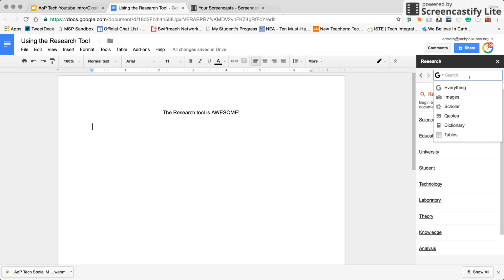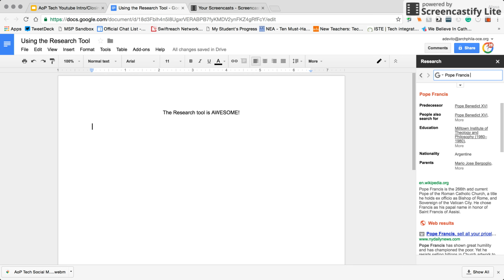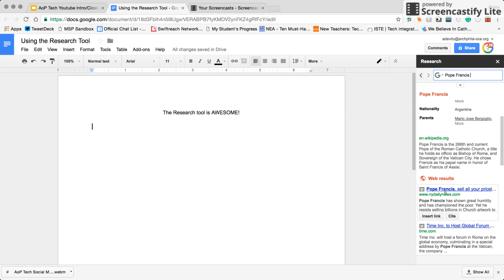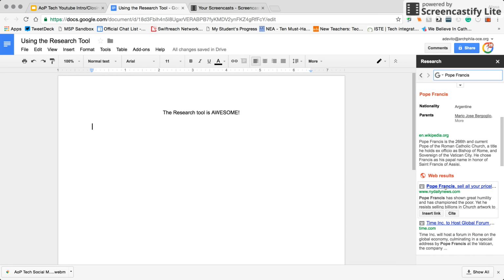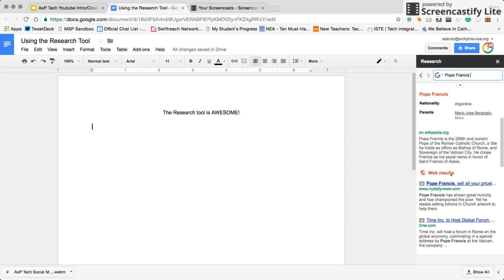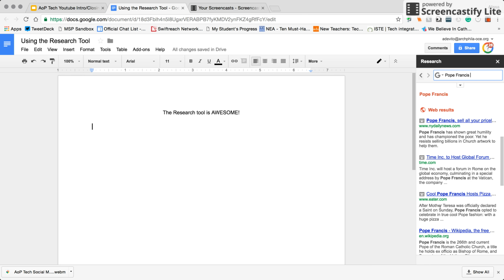So if I was researching Pope Francis, I could take a look at this side here and pull up all different information. You can see it's just like getting a little Google sidebar here. The nice thing is if I wanted to see those web results, I could get a little preview of them, and by clicking the link, it would launch it in a new tab so I could see the full page there. But the nice thing is as well, especially as a teacher, is that I have the ability to insert the link. And this helps a lot when I'm pulling together resources for teachers.